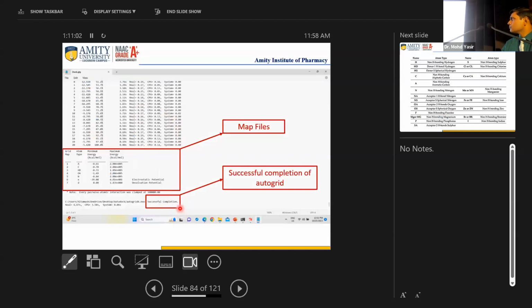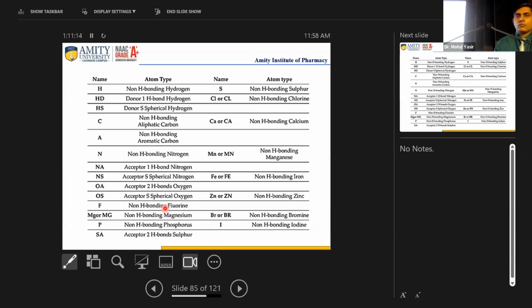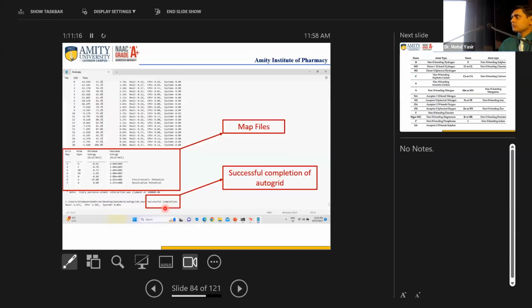So here, when you move down, you will find that a number of maps are created, and these maps are very necessary to calculate the docking fractions. Okay. So here, in the lower side, you will find that there is a successful completion. Okay, there was written successful completion.